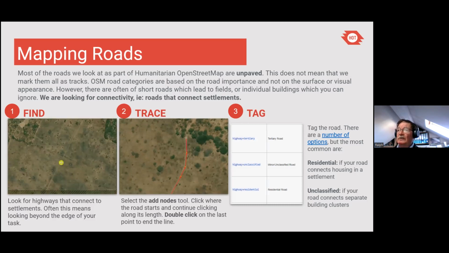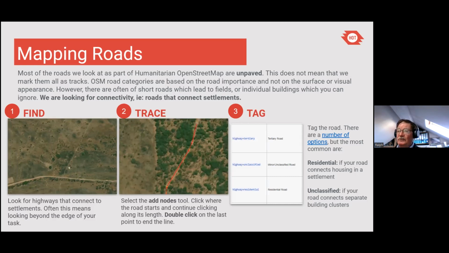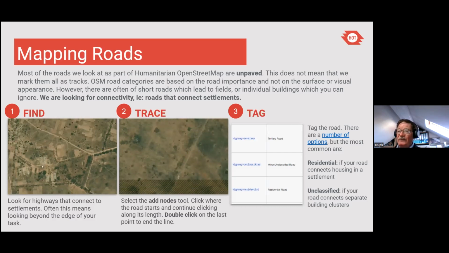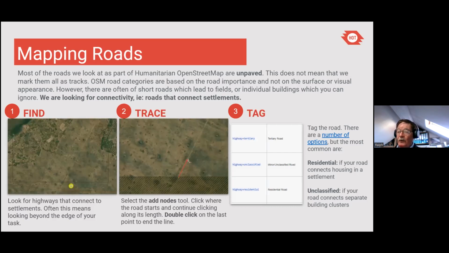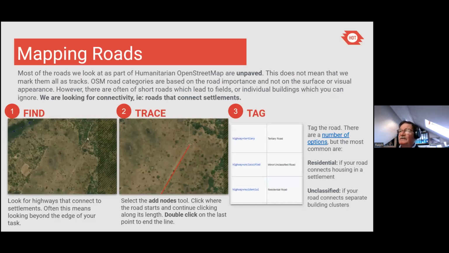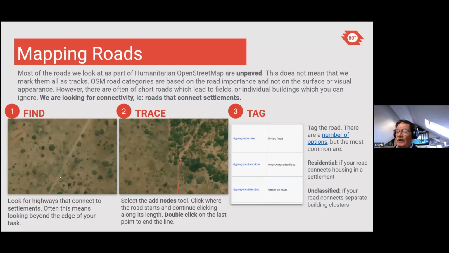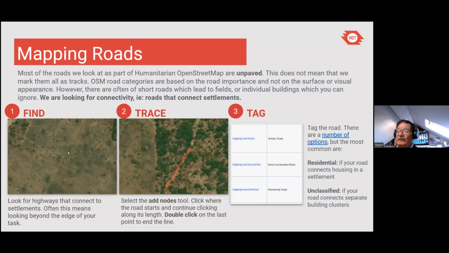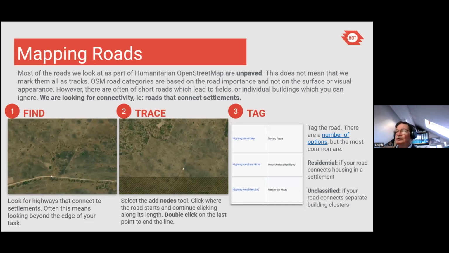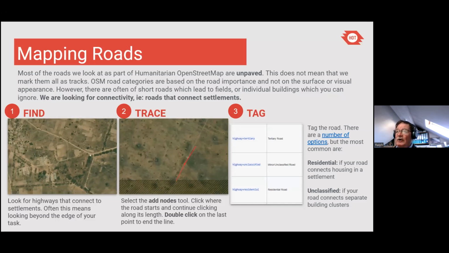We base our road categories on importance. So if it's between two major villages, it will be a tertiary road. If it's between two small villages or hamlets or small communities, it's an unclassified road. If it's in a formal city or town, it will be a residential road and it will have buildings along it. There are often short roads which lead to fields or individual buildings, which you can ignore in most cases.